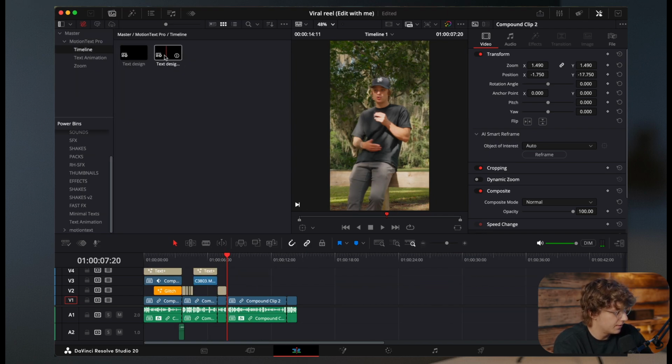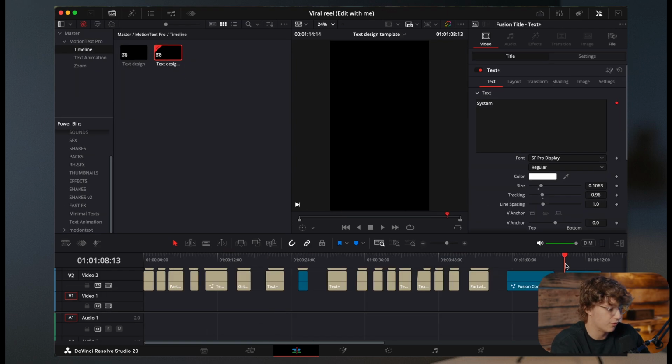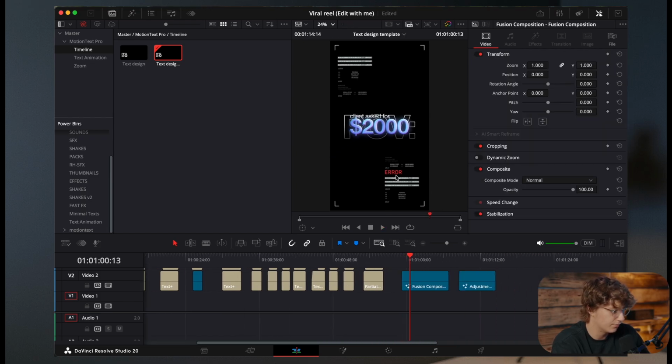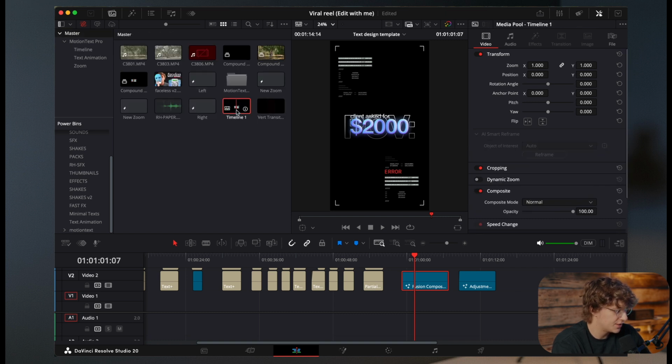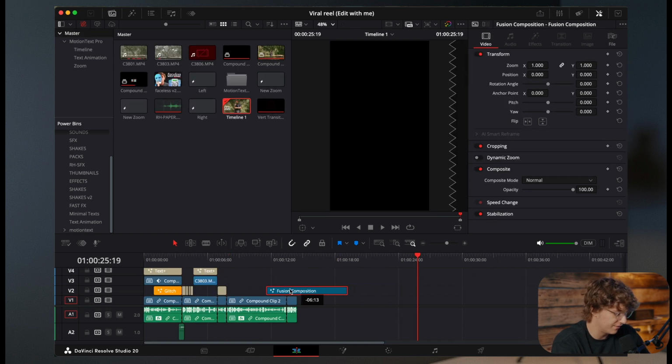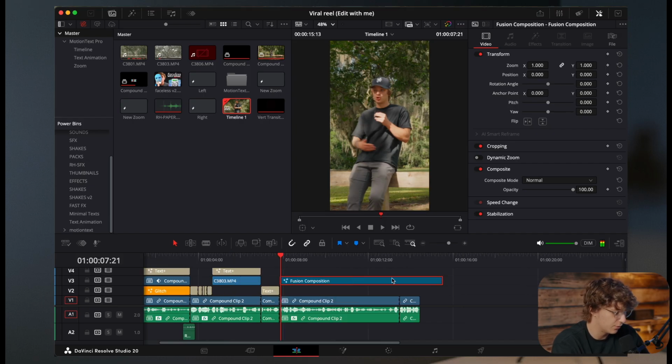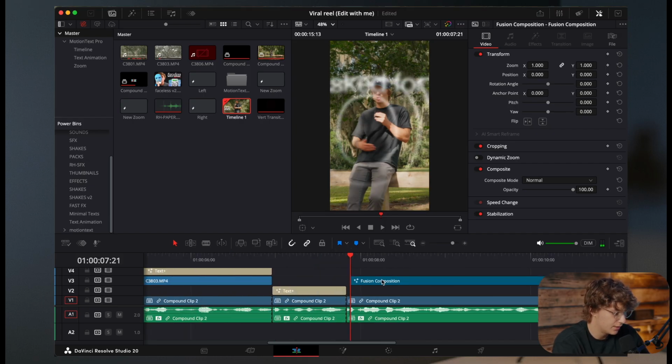So I'm gonna come to the timeline. I'm gonna do something I've never really done before. So I have this new template made right here for the new MotionText Pro Pack, and I added it in, but I'm just testing around to see if it'll work. So it's just gonna be a Fusion page. So you're gonna see it's gonna say "no media one out." So I'm just gonna delete that frame, and then it's gonna come like this.